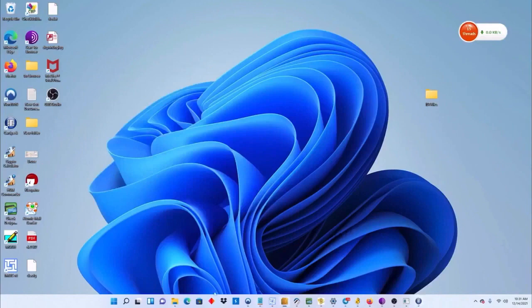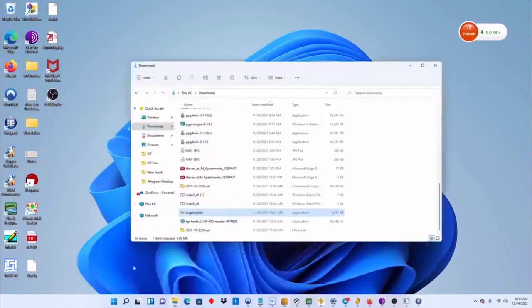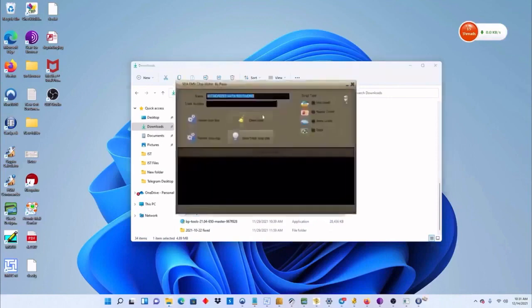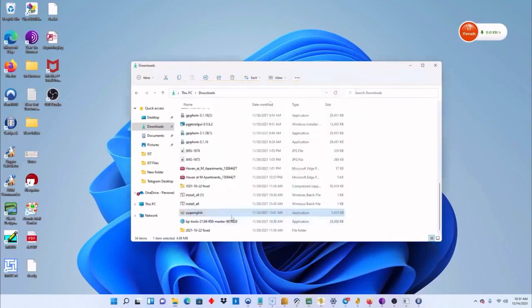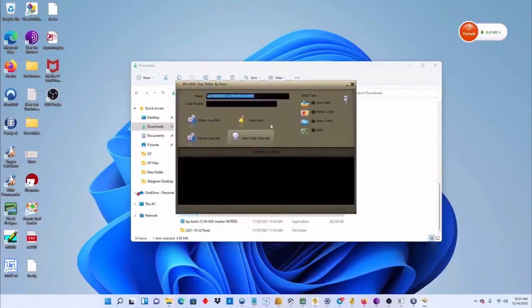Minimize this, and now we're going to go to downloads. We're going to go to JCOP, and then we're going to delete our files. That's exactly what we're going to do. Let that delete. Alright, we're gonna exit out of this and reopen it, guys. Make sure you reopen it.